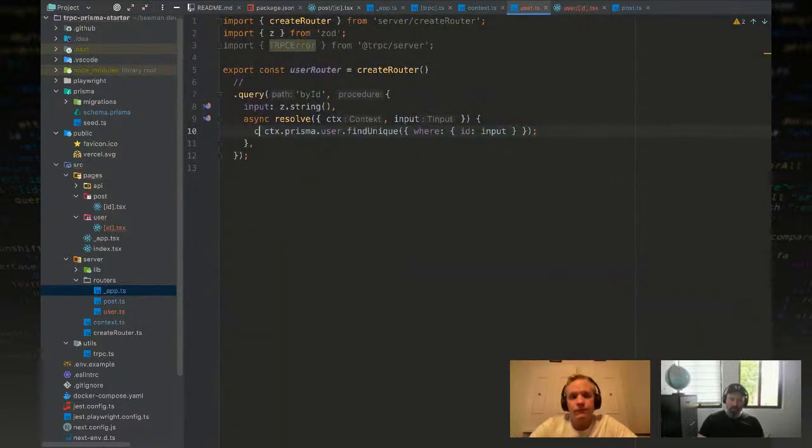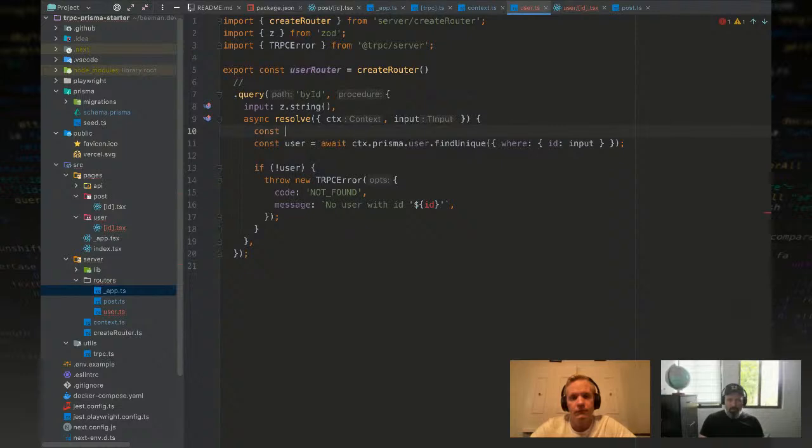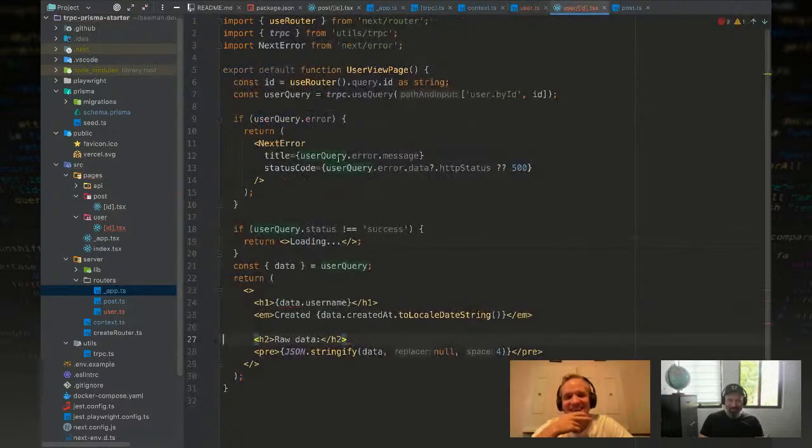I can say const user is await, and then I can say if user, let's do ID as well here. ID is just input. And no user found. We have a very similar style when we code. Really? Yeah. Good. Yes, copy paste, search replace, done. Yeah. Hack around. Definitely. Okay. Errors disappeared. Okay, great.